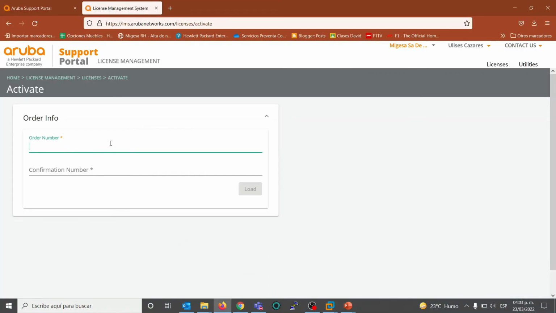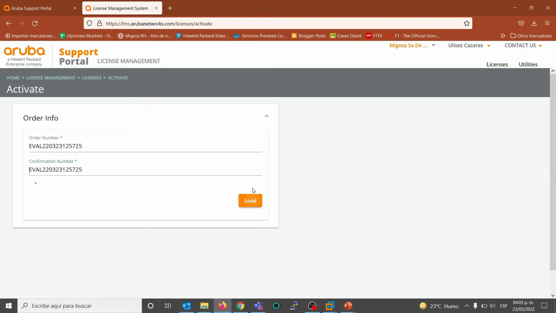Now we're gonna license the virtual mobility conductor, and we're gonna license the virtual mobility controller and some APs. You will need an order info that I got from the portal, or you can get it from a partner, or you can get it from an HP representative. It's in home, license management, license activate. Once you have this information, click load.